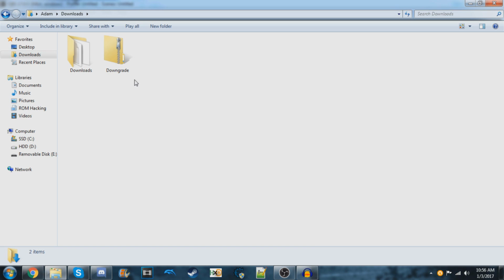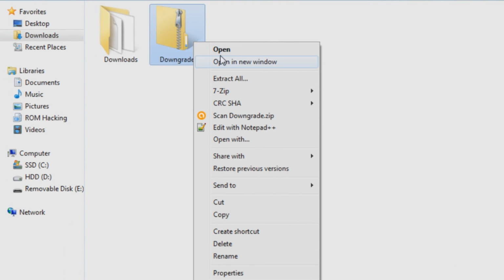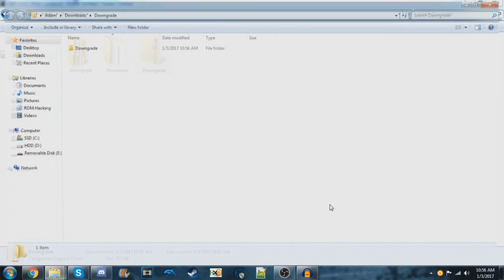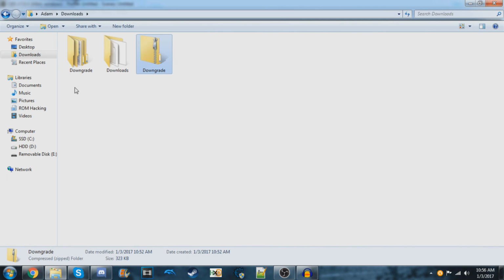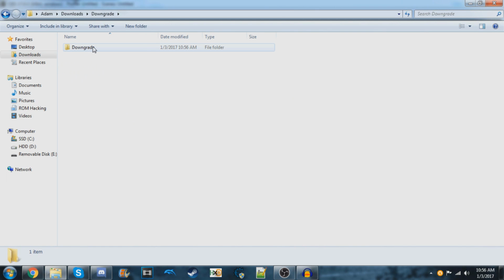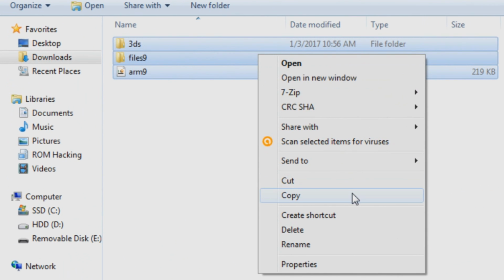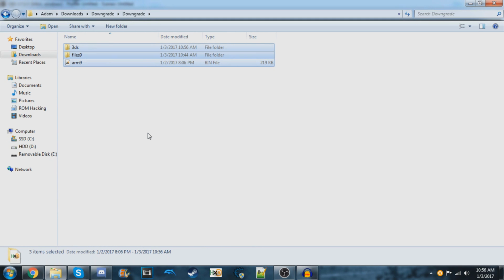So to start off, you're going to download this folder, which I'll have linked in the description. You're going to right-click on it and click Extract All, and then wait for this to complete. Then you're going to go back inside the folder, and then back inside of this one, and you're going to see three files. So copy all of these, then go to your 3DS's SD card.